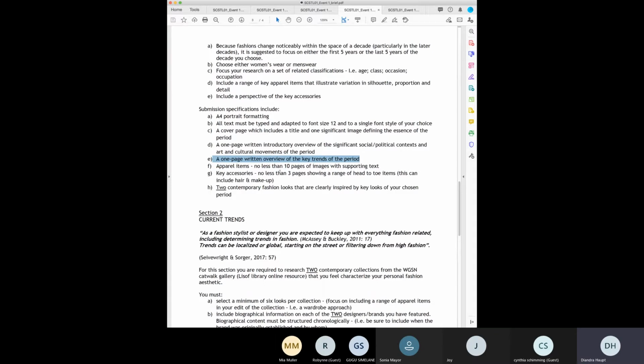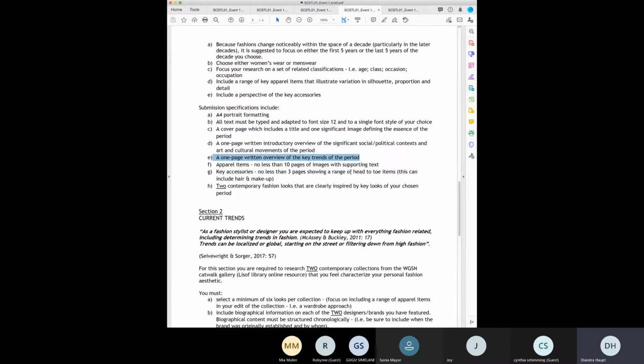Okay, then key accessories, no less than 3 pages. That shows a range. So it's really important, and you guys will see in the marking rubric, you get marked on this. You need to try and find a variety. So say, for example, you chose the 1960s, don't just include images of shift dresses. I don't want to see only shift dresses. Show a variety of items.